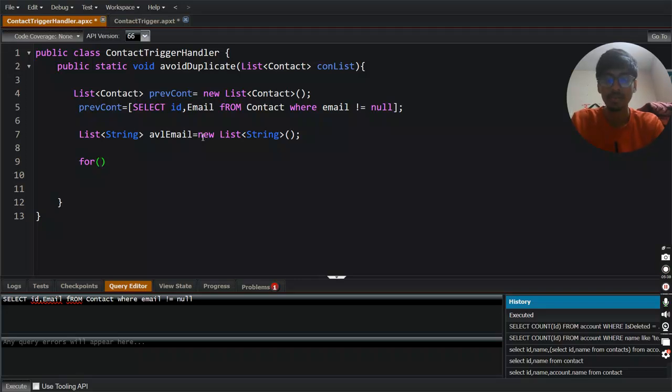Now using a for loop, for contact con, and then it is trigger.new list, trigger.new con. So I am iterating through each and every record whatever we have fetched where the email is not equal to null. And I don't know if this approach is correct or not, but for small data, for whatever number of records I have, I think this approach is fitting. But there might be other approaches also. You can tell me in the comments.